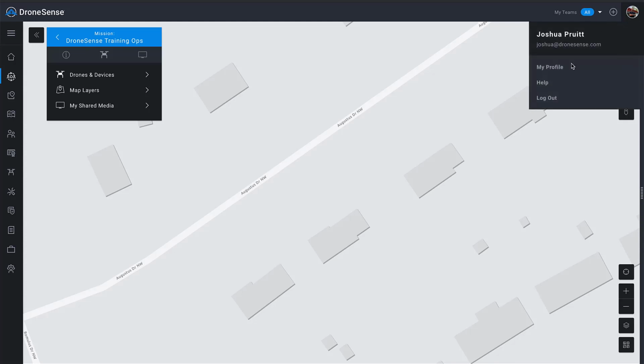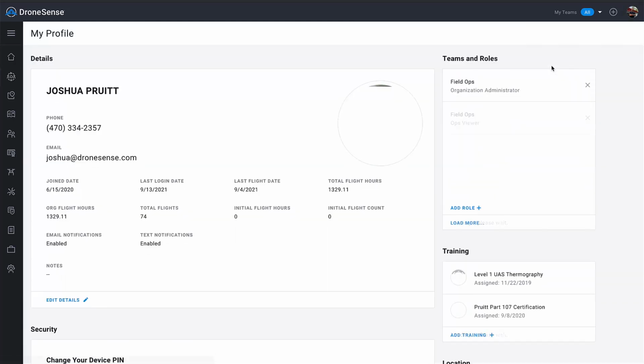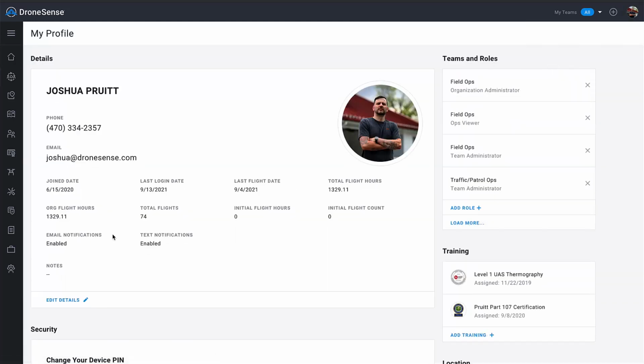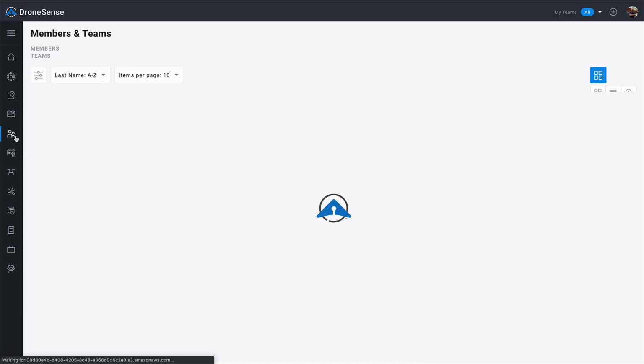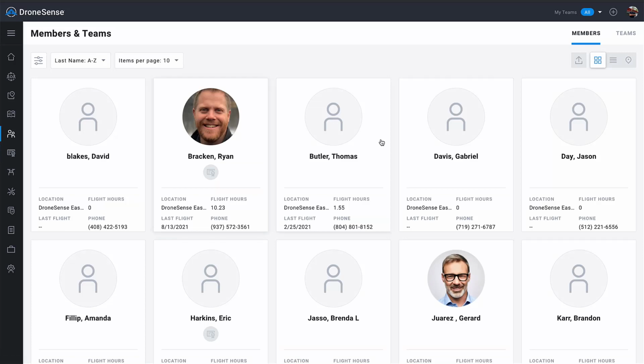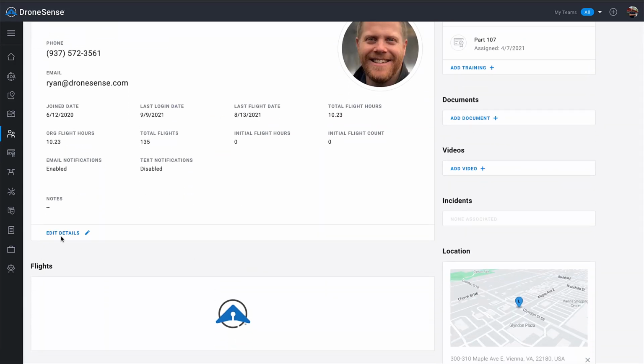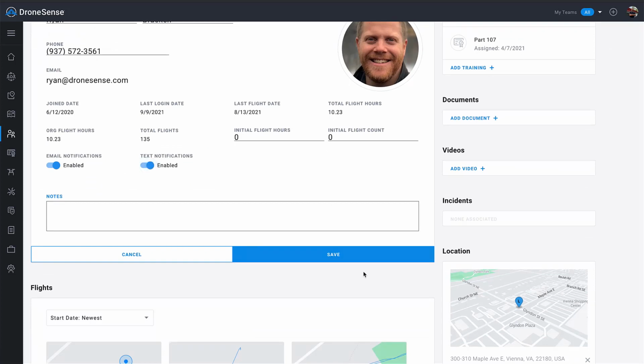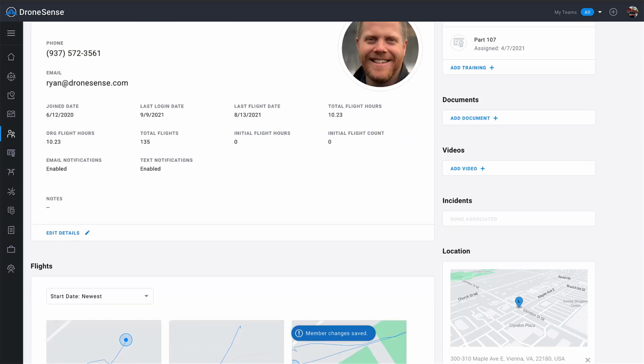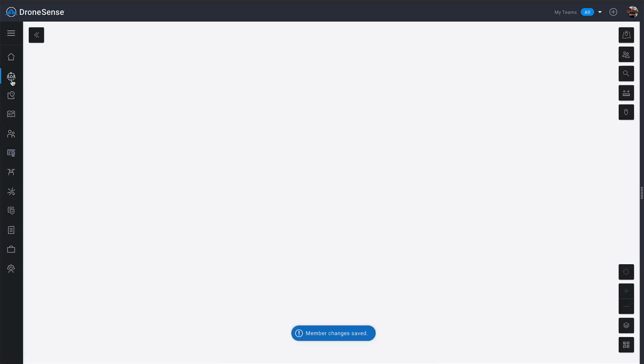So if I jump up here to my individual profile, you can see I have email notifications and text notifications enabled. If I need to change that for someone else, come into our members and teams. We can click on an individual user, edit details, and I'm going to turn text notifications on for Ryan as well so that I can really annoy him today as I'm shooting this video. Click Save. Jump back into Operations Hub.